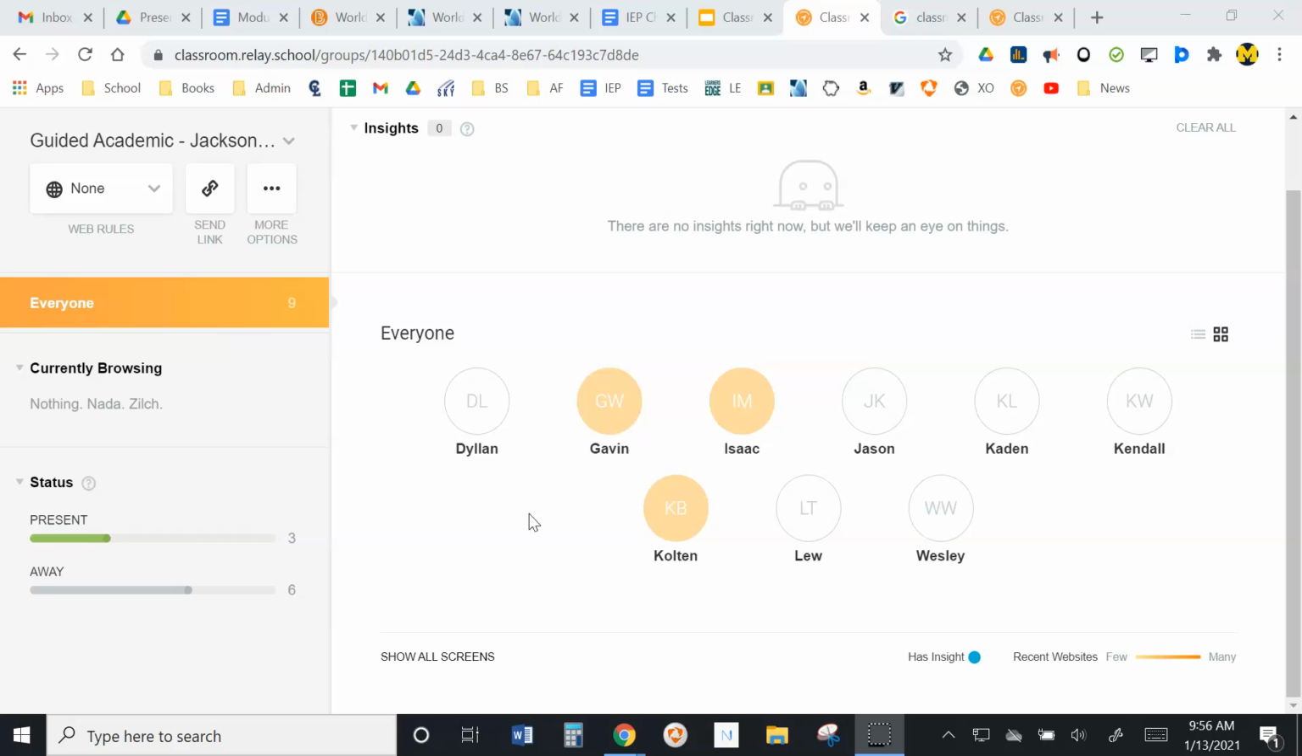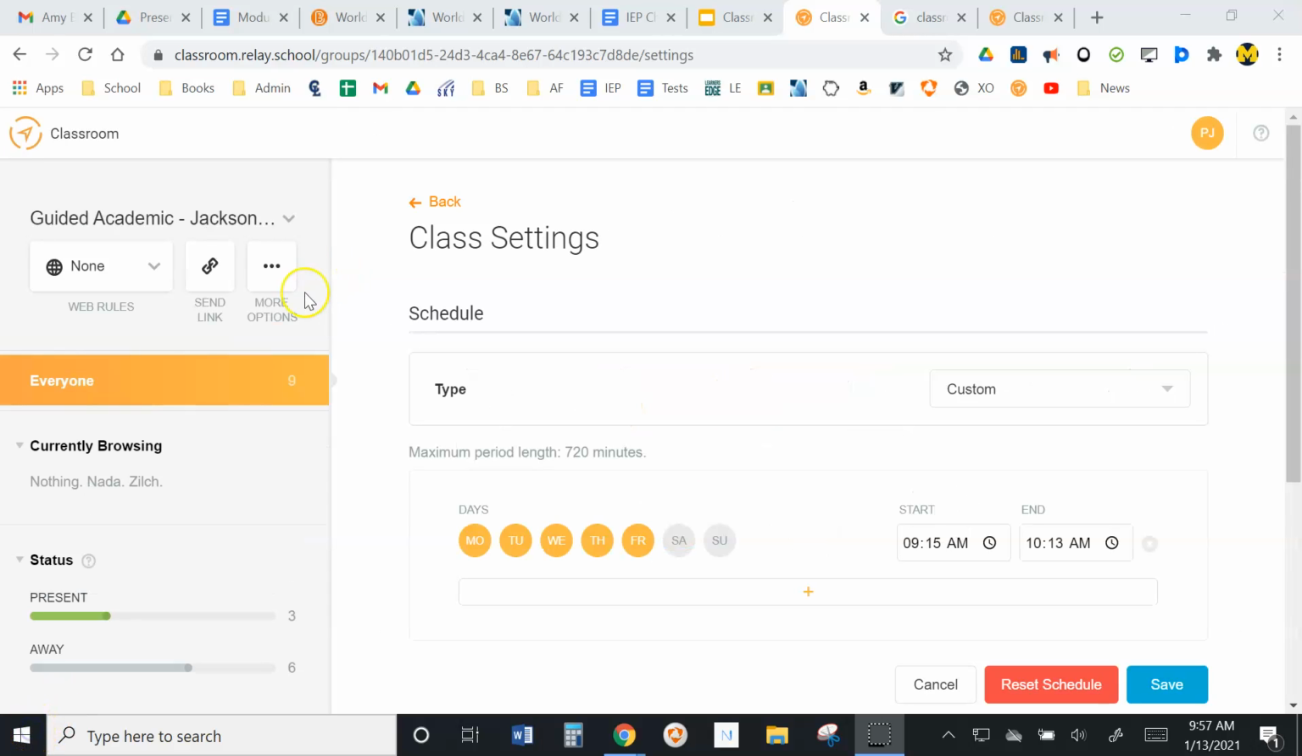Now, in the instance of this particular class, it is Guided Academics and Credit Recovery, and technically it is three classes during the same hour. So the obvious problem that this creates is I can't view multiple classes in Relay at the same time. There is a solution to this. The solution is to go to More Options and Class Settings.